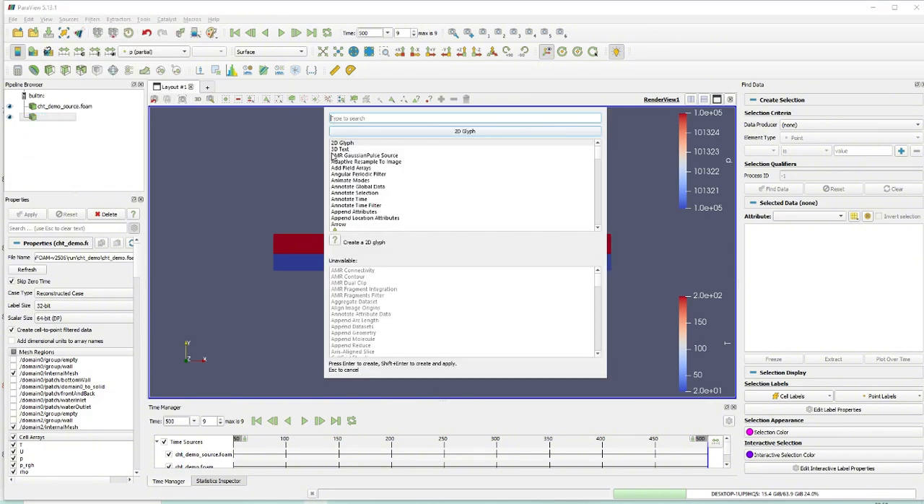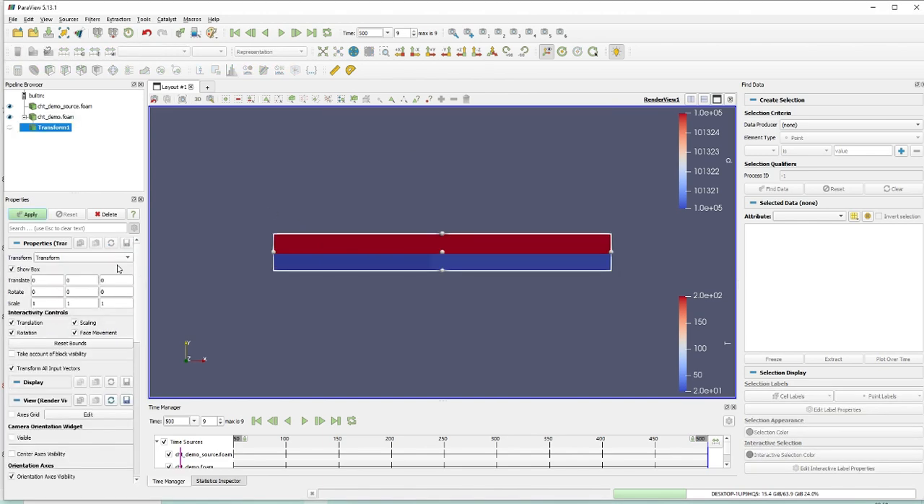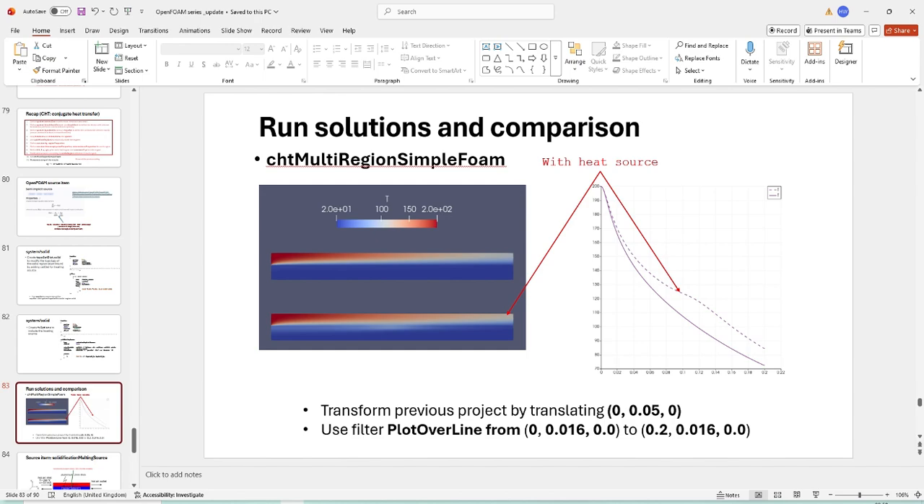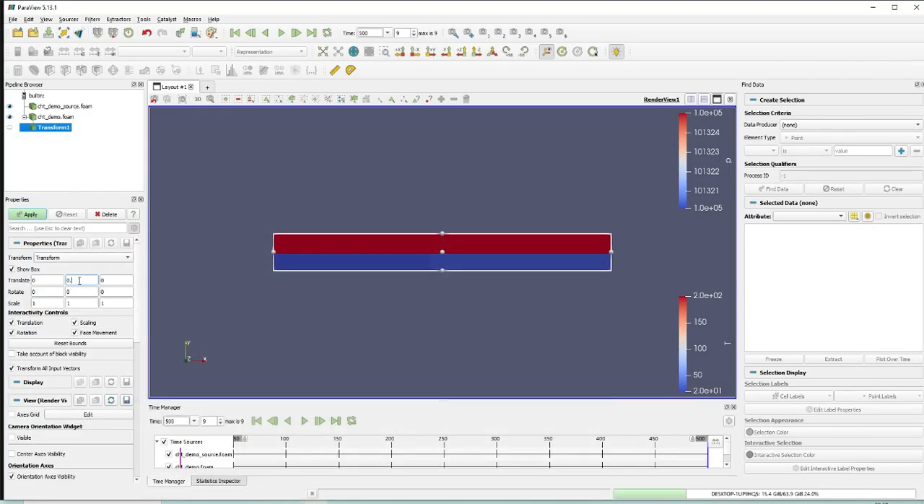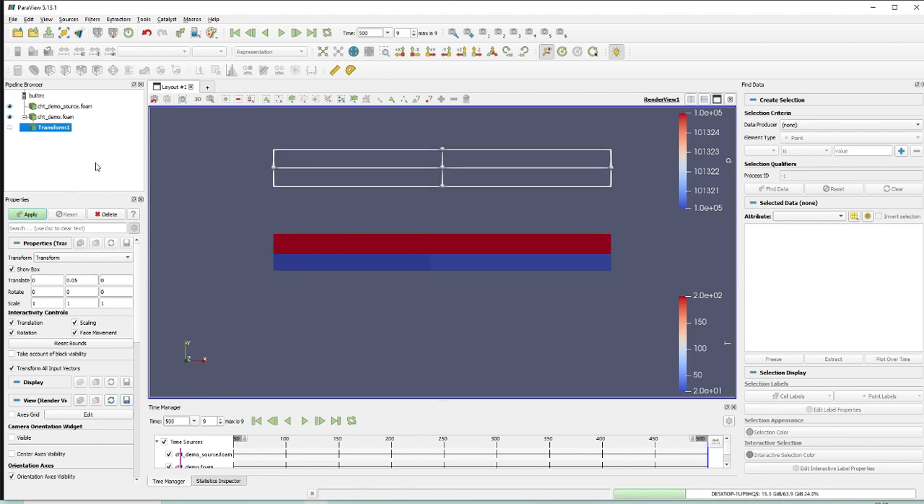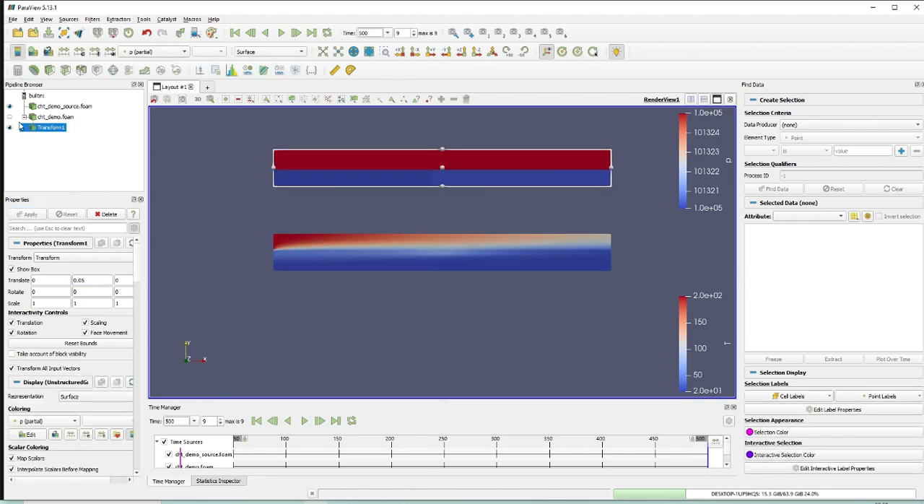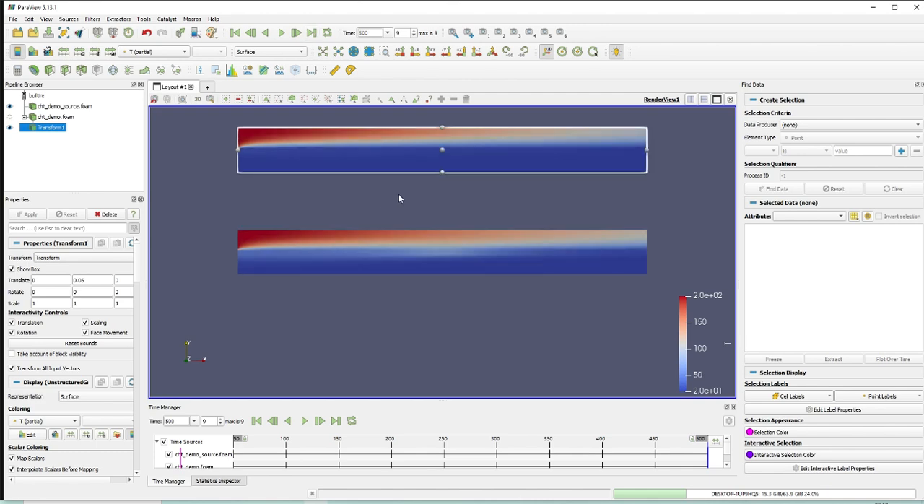So I will just move it by using transform, and I will move about 0.05 in the y direction. So that will give me the results for both. If I display the temperature as well, also at the final stage, I can see some differences, right? Because here the temperature is defined in Celsius, from 20 to 200, and the biggest difference is in this region, right?